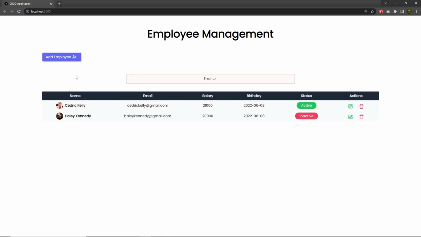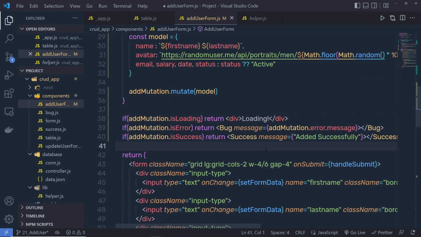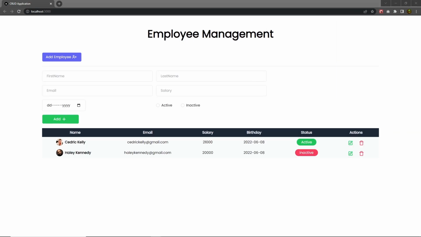If I try to type something here, I'm going to get this error component. This is because we have this statement here. I added this statement at the beginning of this project. Let me get rid of this statement right from here. Save this file, back to the project, reload it, add a new employee.